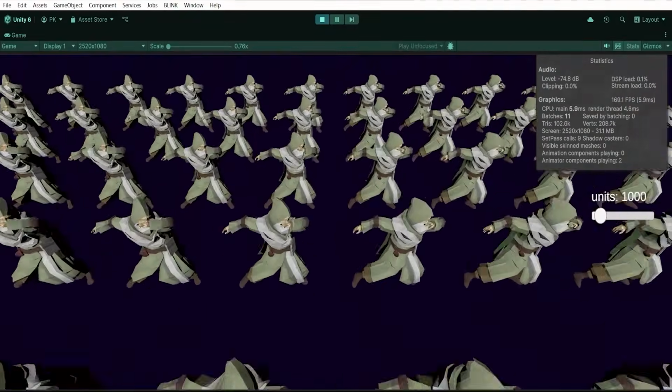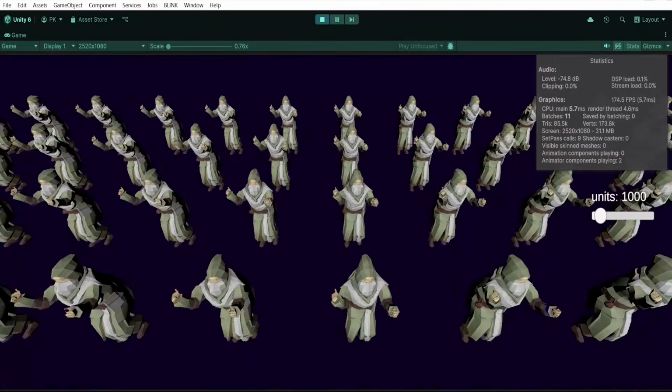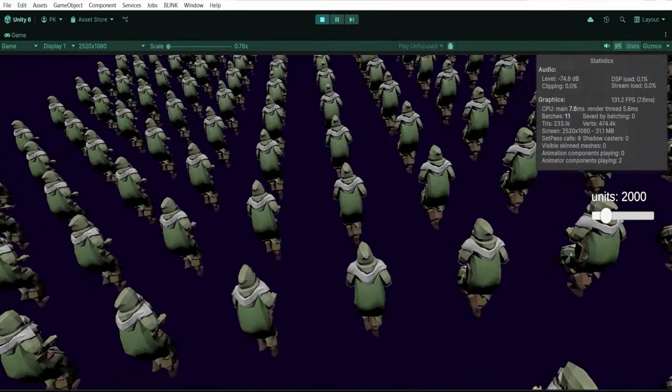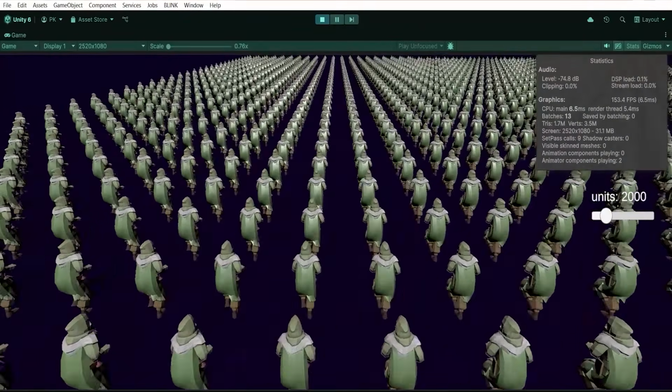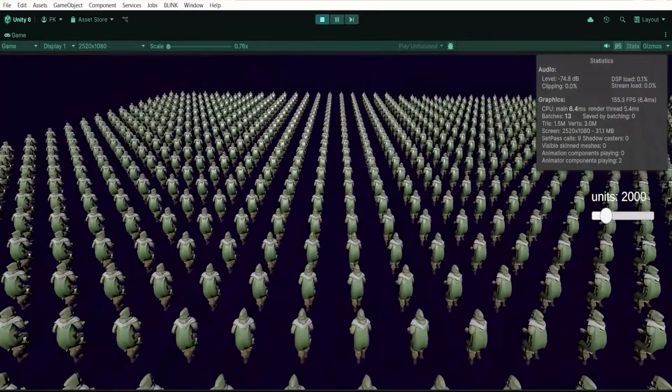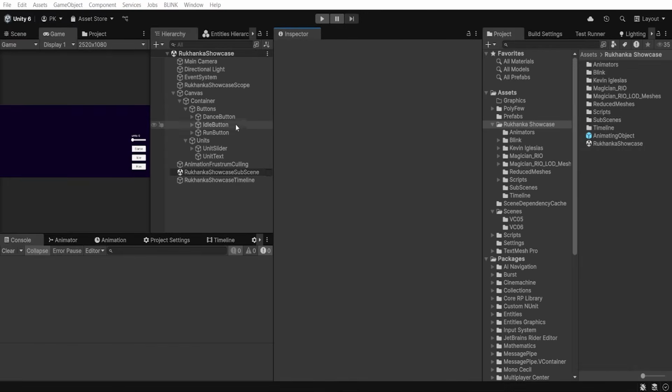TaleForge. In this video I want to show you how I implemented 10,000 skin mesh renderers using Rukhanka, VContainer, Polyview and a few other assets, all in Unity ECS. So let's dive in. First of all, let's review the scene settings.